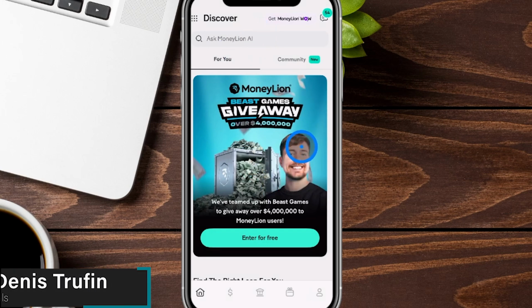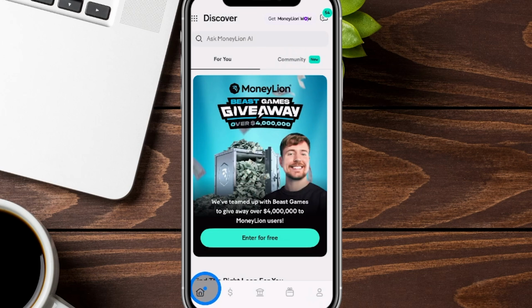So today I'm going to show you how to redeem your MoneyLion rewards. Now we're actually here on our MoneyLion account. On the homepage on our left-hand side, you can see right over here the MoneyLion icon.